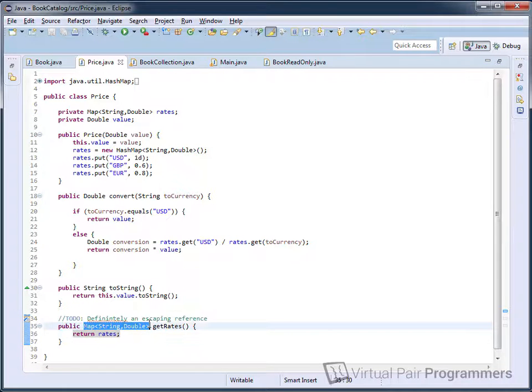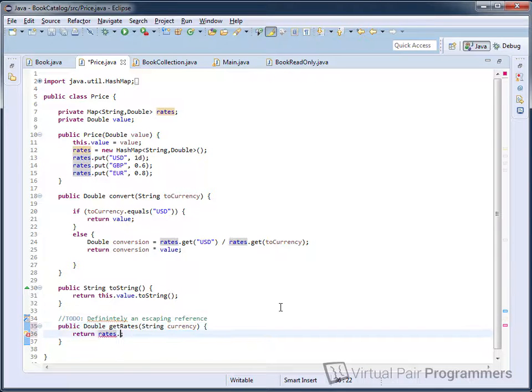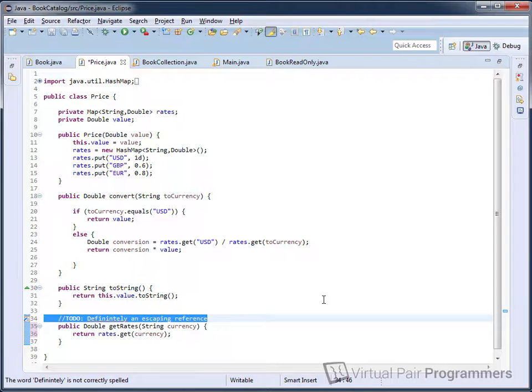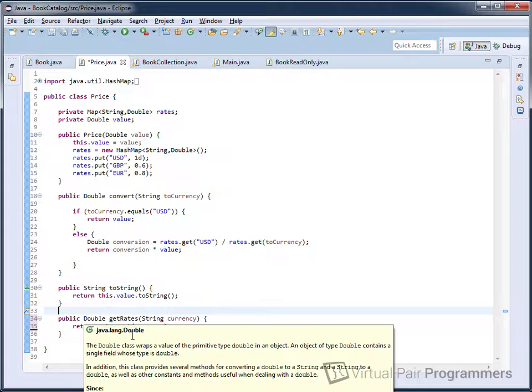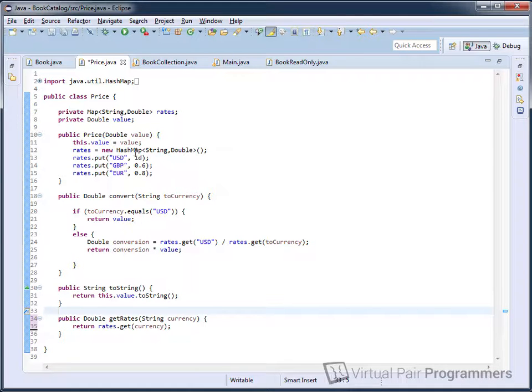So let's change this to a public double called getRate, and it'll take a parameter now which will be a string, which is the currency. Then what we'll return is not rate, but rates.get and the currency. So now we've removed the escaping reference. What we're doing is we're returning a double. Yes, it's a reference to the double from the map, but of course if we try and change that double, that's fine because doubles are immutable.